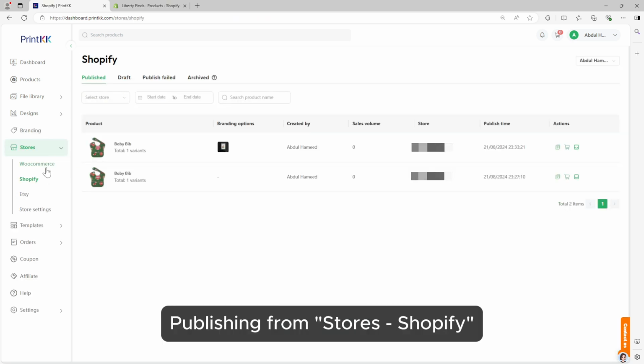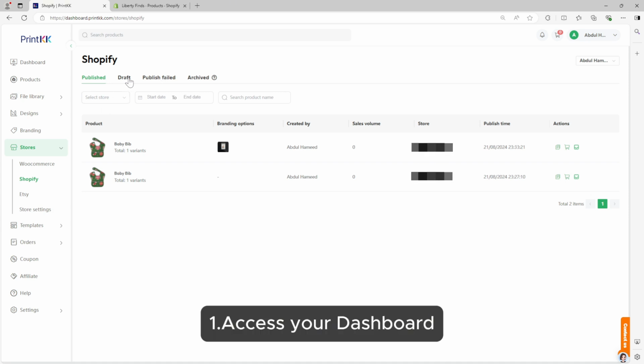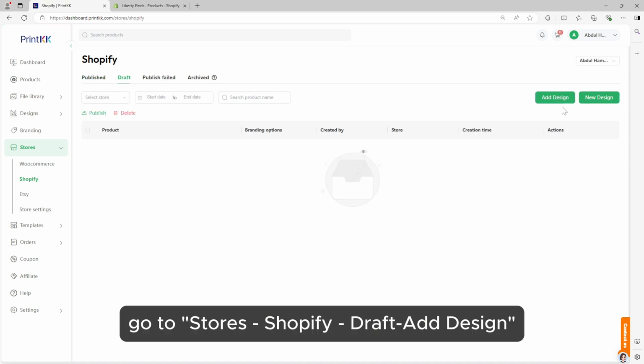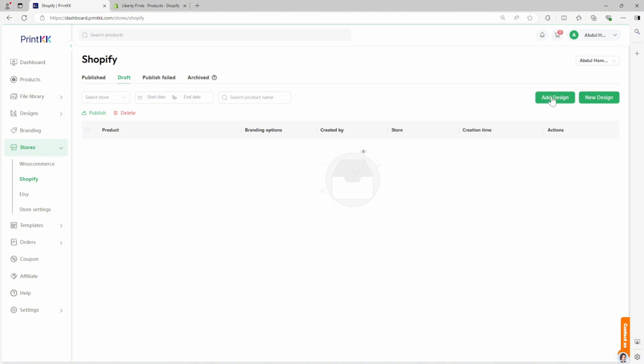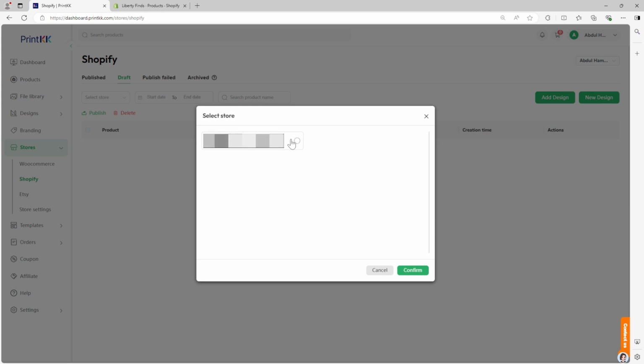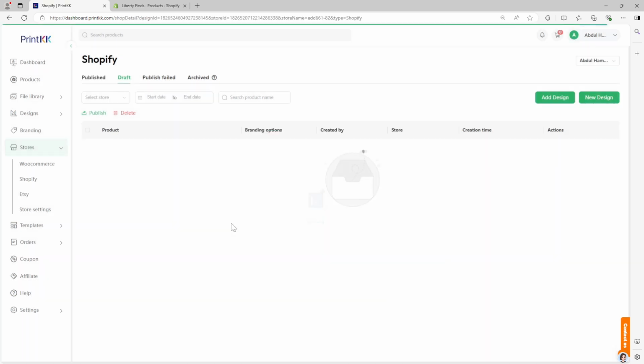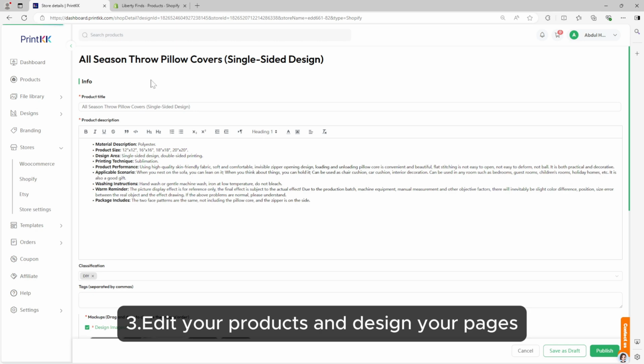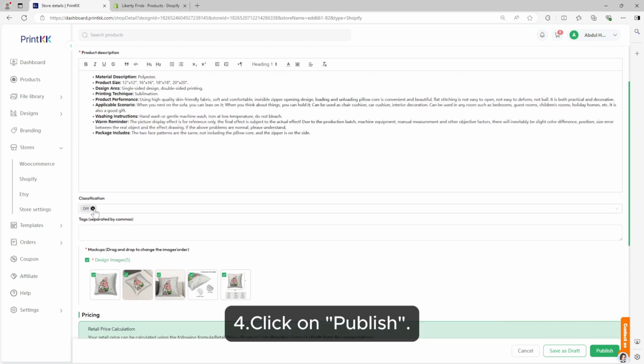Method 2. Publishing from Stores, Shopify. 1. Access your dashboard. 2. Go to Stores, Shopify, Draft. Add Design to select the design and the store you want to publish. 3. Edit your products and design your pages. 4. Click on Publish.